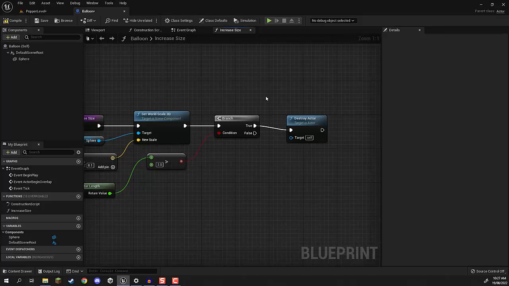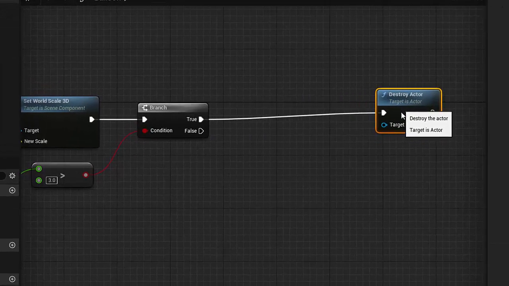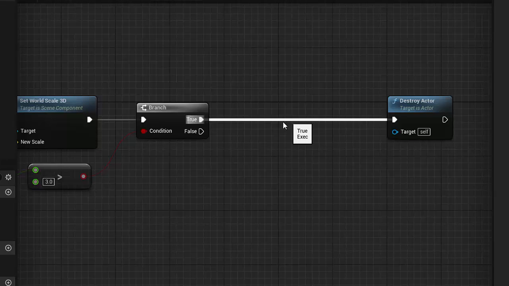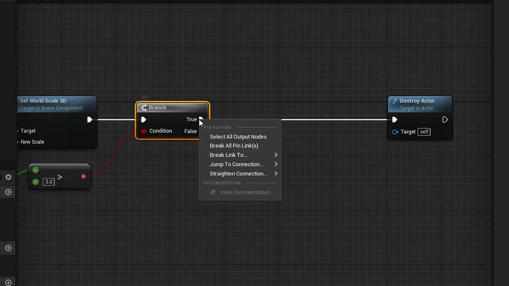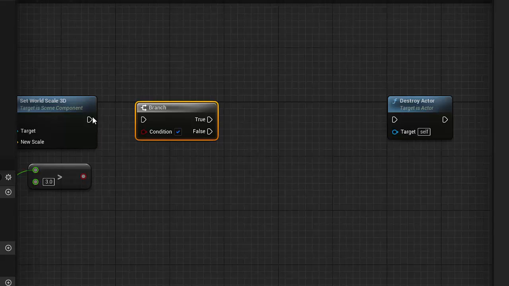Okay, so I hope you had a go at that challenge. Pretty much what we want to do is we first of all want to have that explosion effect. So what I'm going to do is remove this connection between destroy actor and the branch node by just right clicking on our branch node and going down to where it says break node links. We'll just reconnect these ones here real quick.